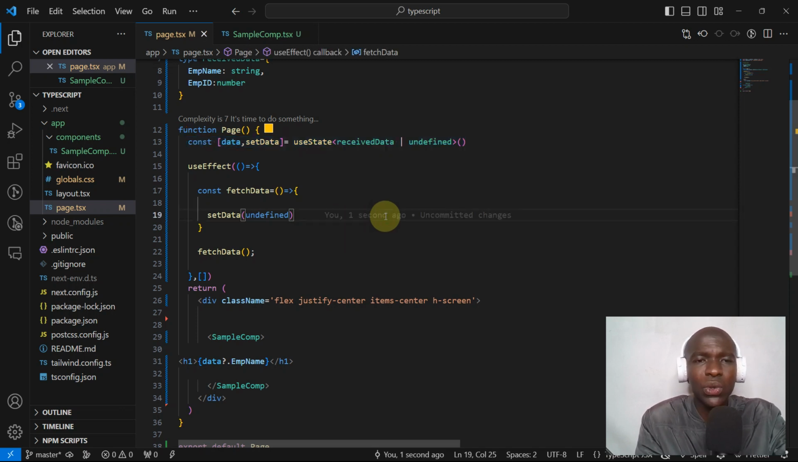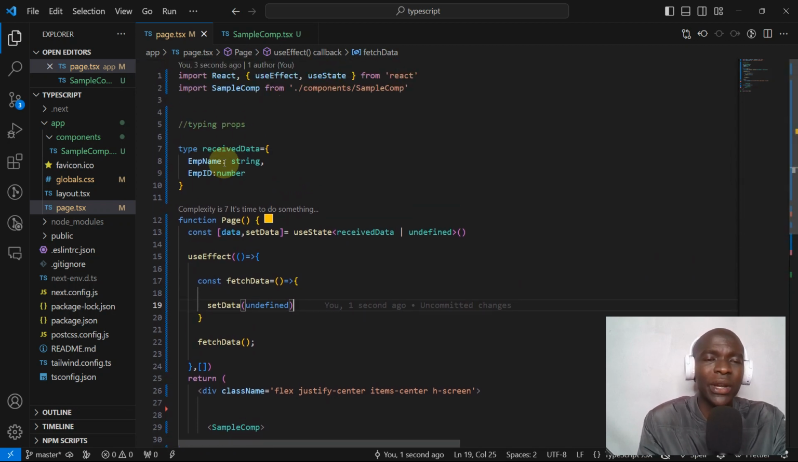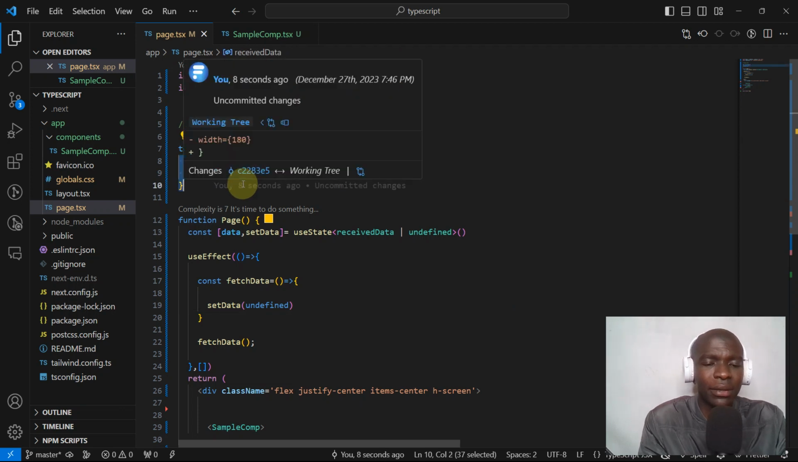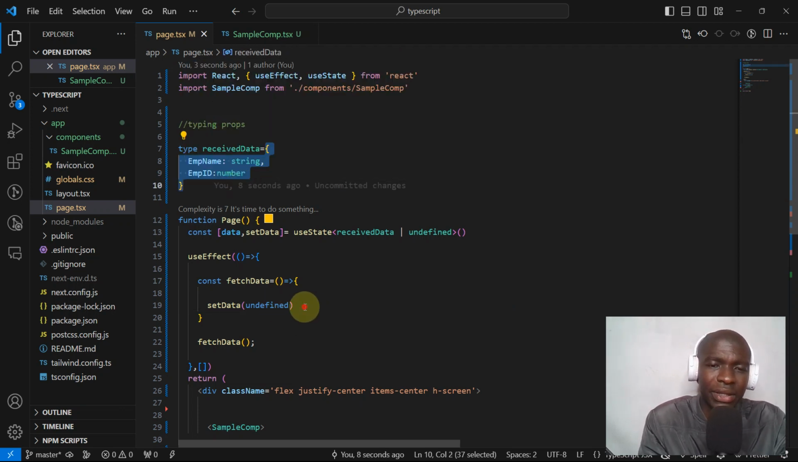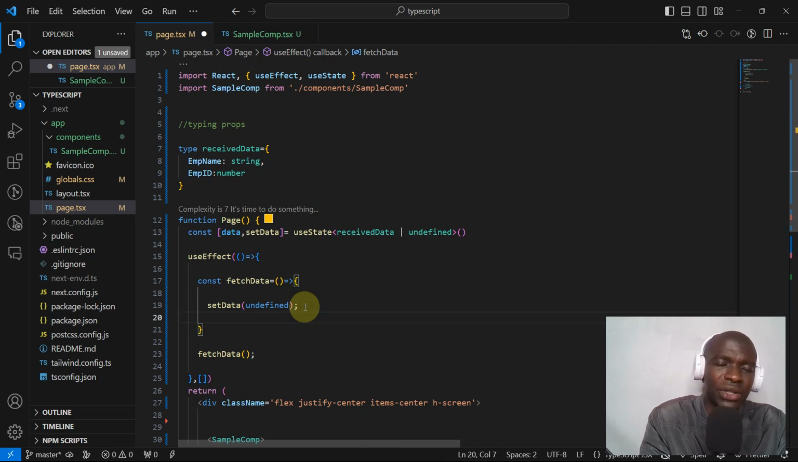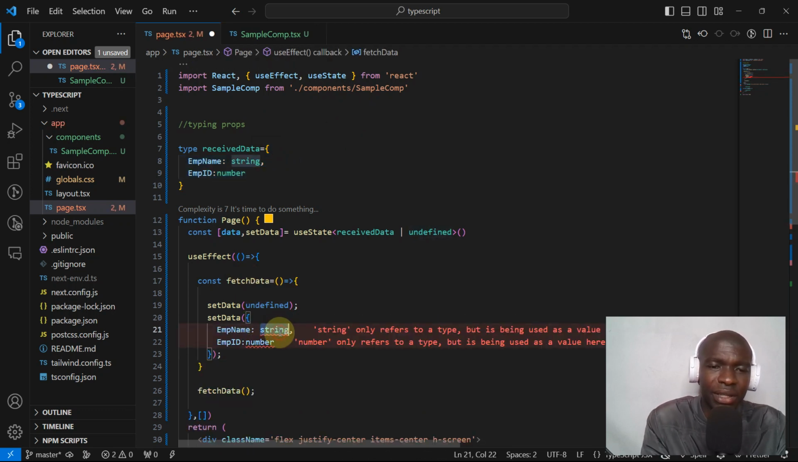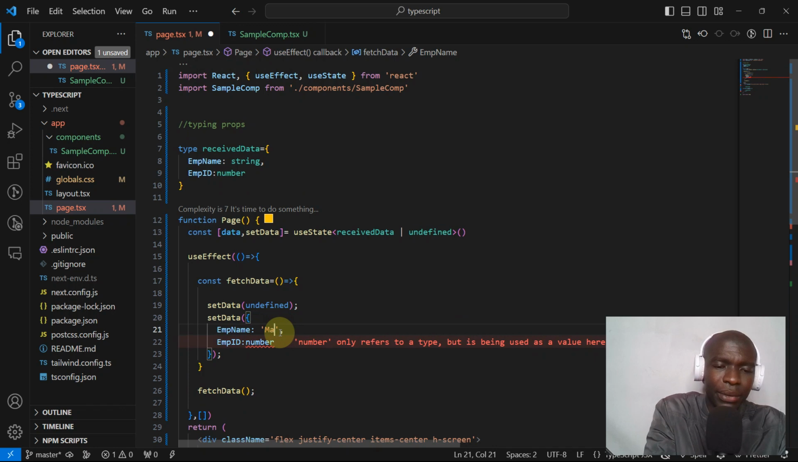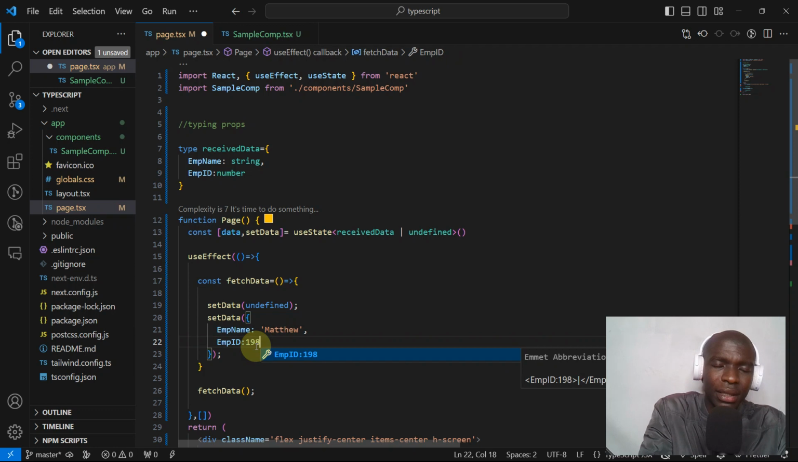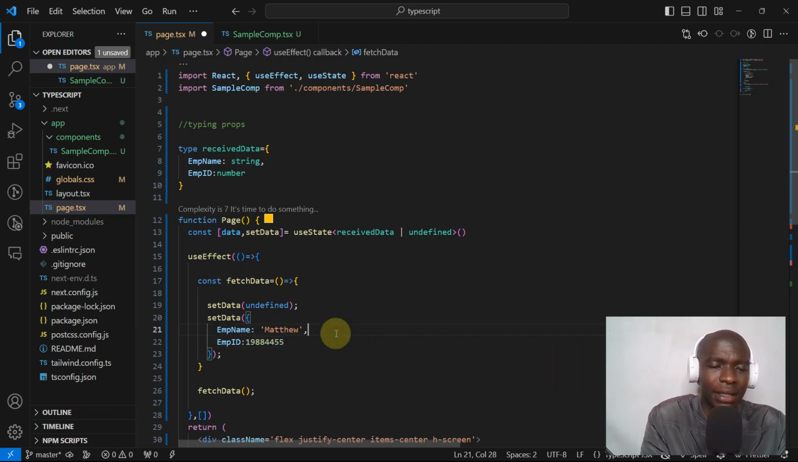Okay, so let's just go back. When we are fetching data from the API, this is what we can receive. Let me type it. We can receive undefined, which is this one, or we can receive the data that we want. Which data that we want? Let's quickly set it here. Let's say we have received Matthew from the API, and the ID number is 1988.